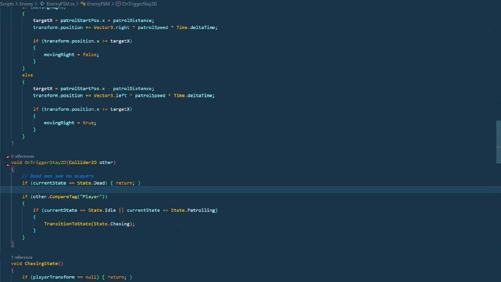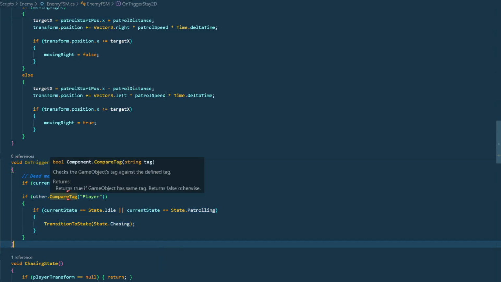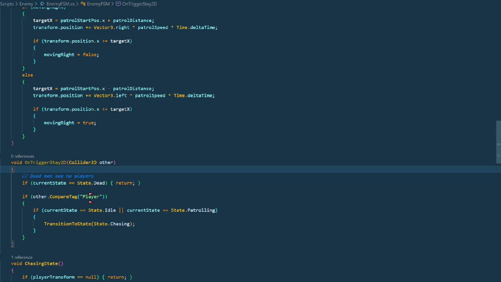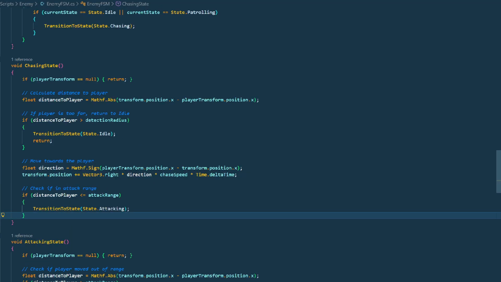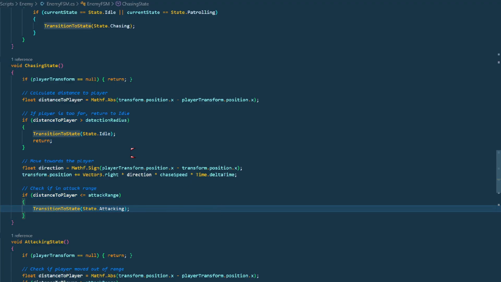This is the OnTriggerEnter method. All it does is, if the game object entering the trigger is tagged as a player, and if the current state is either idle or patrolling, it transitions to the chasing state. The chasing state defines the behavior for approaching the player. It contains two if statements that act as our conditions for transitioning to other states. If the player moves too far away and exits the enemy's sightlines, then we transition to the idle state because the enemy can't chase the player anymore. But if the enemy moves close enough and gets to the attack range, then we can safely attack the player and transition to the attacking state.